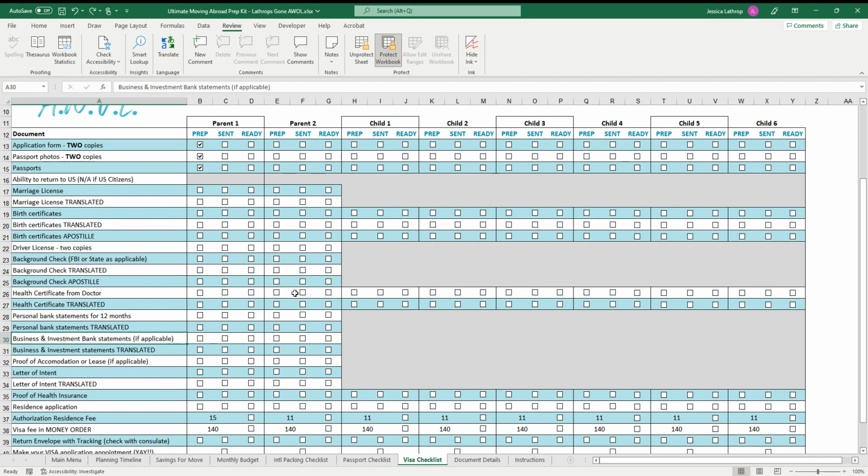As you go through here and mark these off, you'll be able to see your progress, but there's 3 different levels here, which is kind of confusing if you don't know what they mean. So I'm going to quickly explain. Prep here basically means that you have prepared something. This is going to be for things like documents that require language translations, documents that require apostilles.